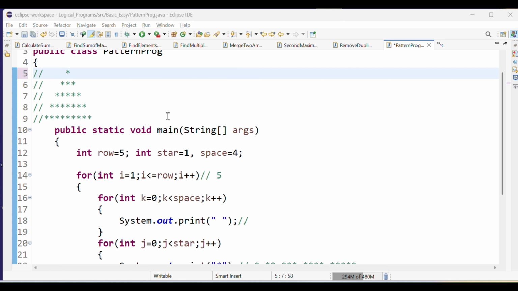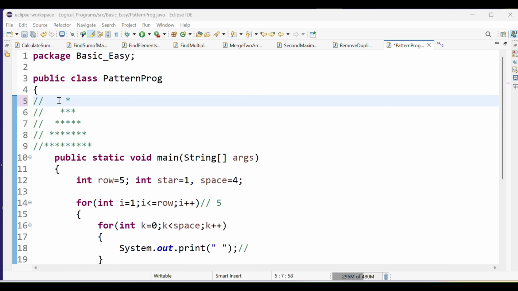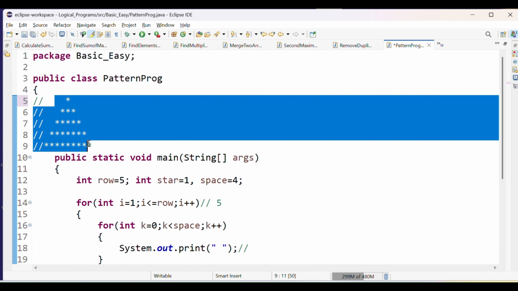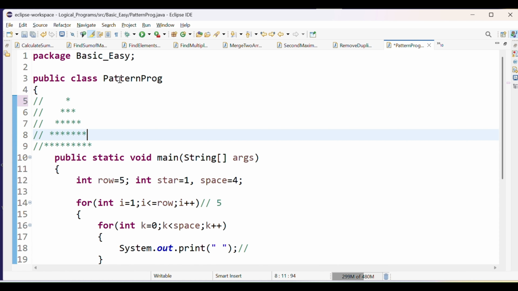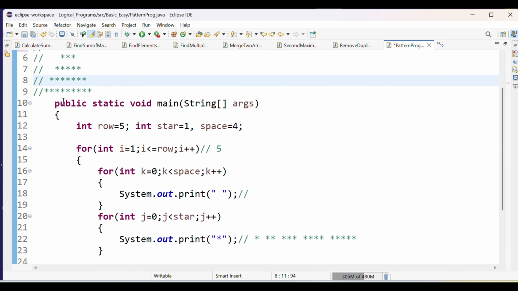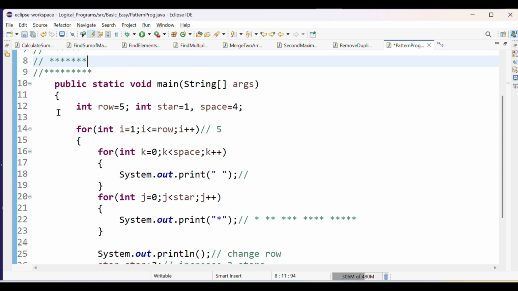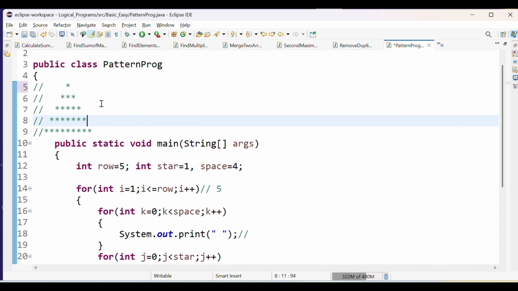In this video, I will explain how to print the star pattern program in the triangle shape. So basically, I am using the Java language. I have created one class, pattern program, and in this class, we have one main method. Inside this main method, I have written the code to print the star pattern in the triangle format.